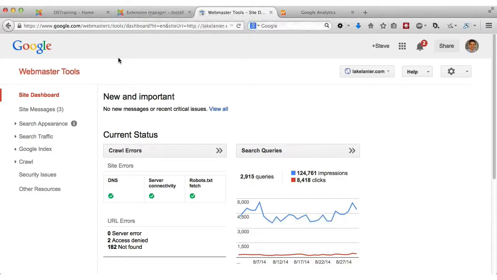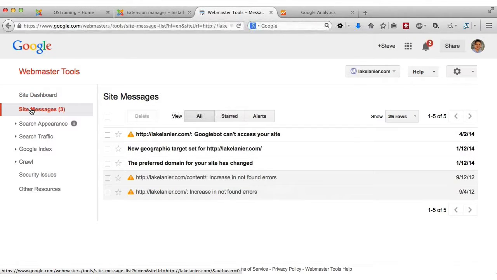This is a site dashboard for a site that's been registered with Google Webmaster Tools for several years now. The top link on the left-hand side is called Site Messages, and that's where Google will send you all of those really important messages about your site. For example, on at least one occasion, Googlebot has not been able to access our site. This was early in 2014, and we had some server problems on that day, and the site wasn't loading, and Google gave us some warnings about it.